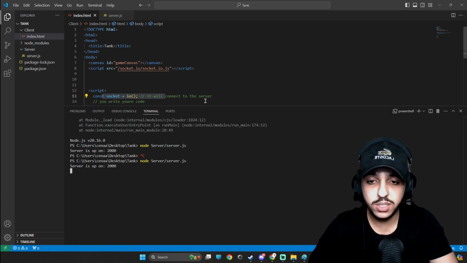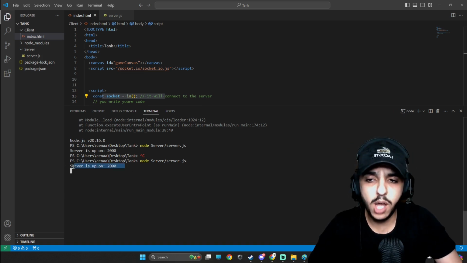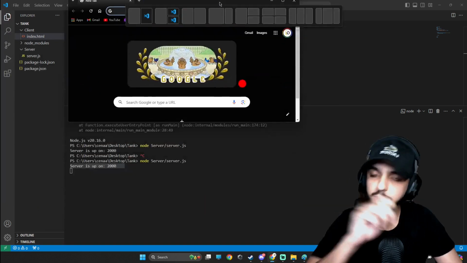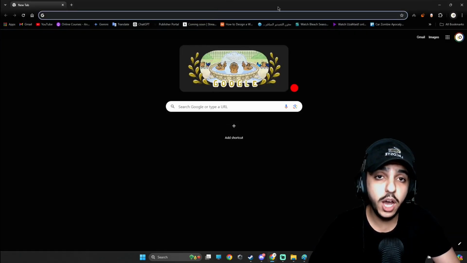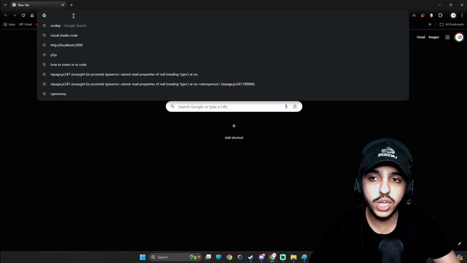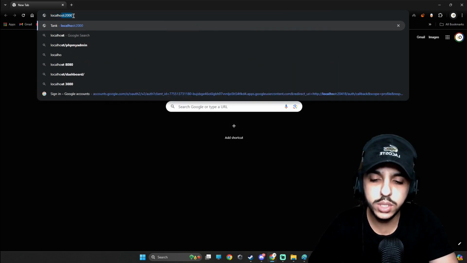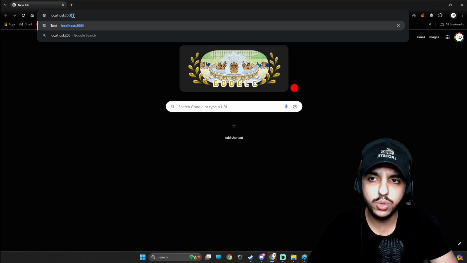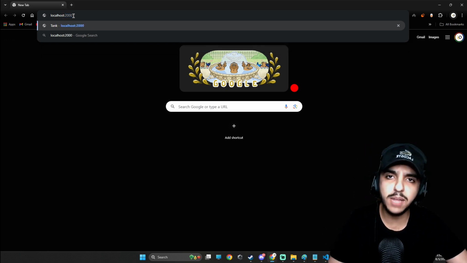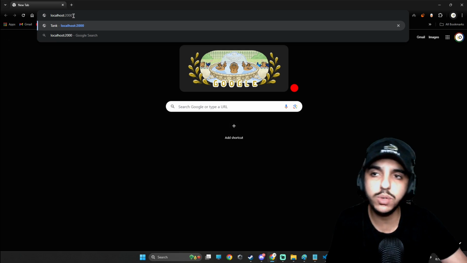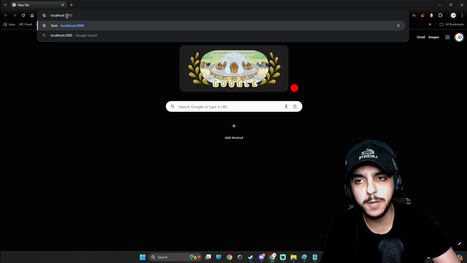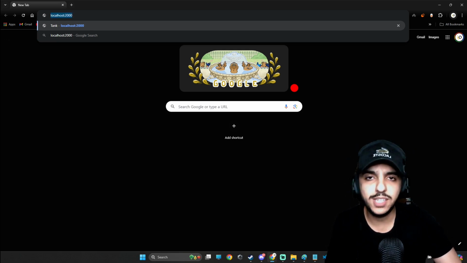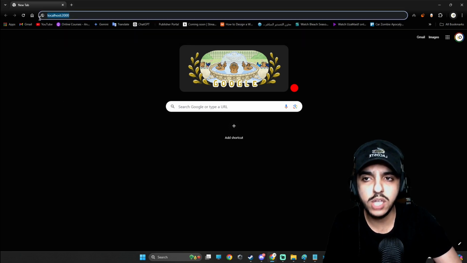So I restart the server. Server is up on port 2000. Let's test it on a client folder. Just basically on the client side, just basically open your browser and search for localhost, the port you had. It was 2000, right? It can be 3000, it can be 5000. I have it on 2000. It's just a test, it's okay. Nobody cares. It's not a big deal. I just have it on localhost 2000.